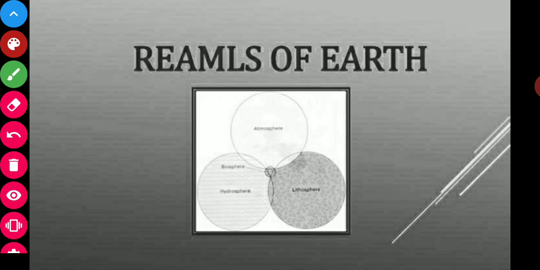Water, land and air are the three realms of the earth which sustain life. So these three components of the environment are called the lithosphere, the hydrosphere and the atmosphere. These three components make conditions ideal for supporting life, and this zone is called the biosphere. This biosphere contains all forms of life.